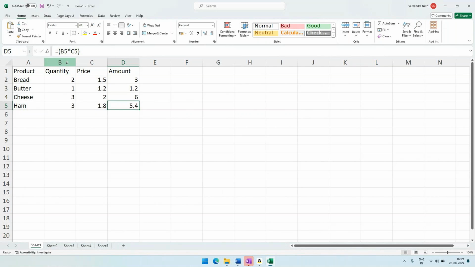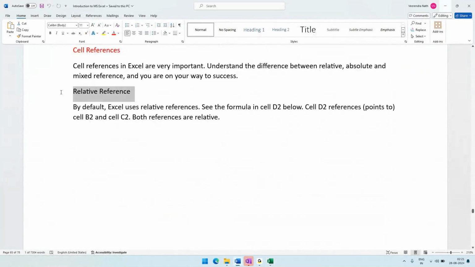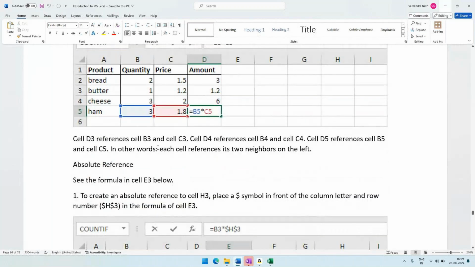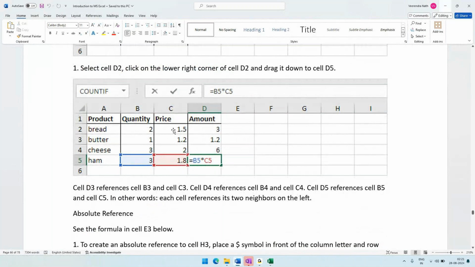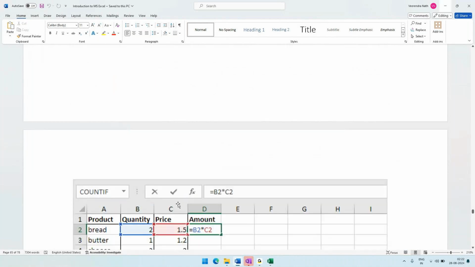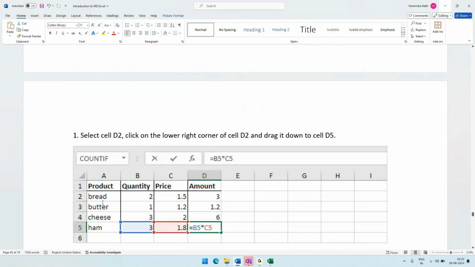So what is this basically? This is going to be the relative reference. In the relative reference, if you look here, we have different references. This is referencing these two columns, this is referencing these two columns, and this is referencing these two columns. We are referencing this here, this here, and this here, and it is B5 into C5. That is how you have the relative reference. This is the way that we generally look at the relative reference.